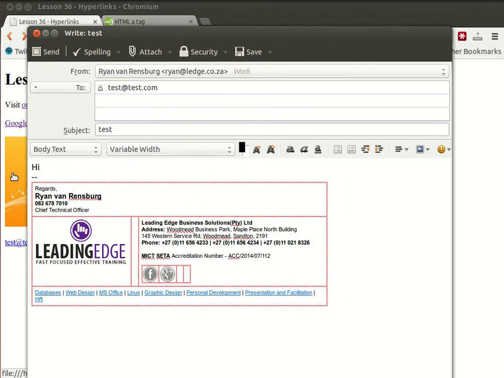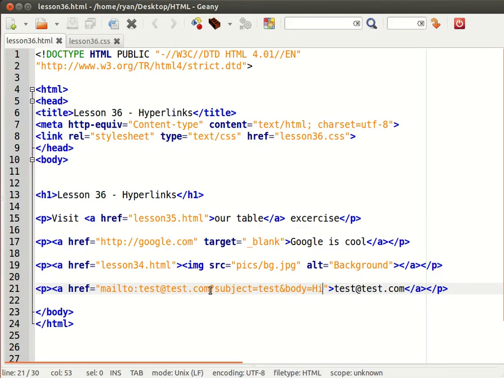Okay, there's my message. So let's just revise that. The email address after the mailto colon is compulsory. Optionally, you could fill in the subject after the question mark, and then the body of the message by saying ampersand body equals and your message.